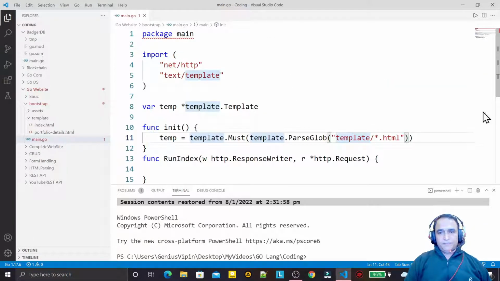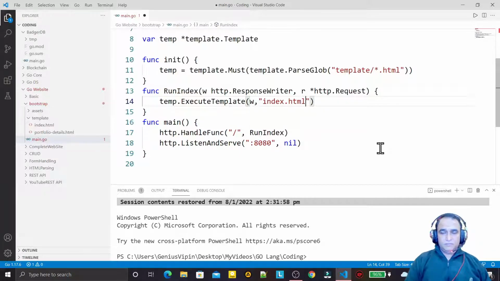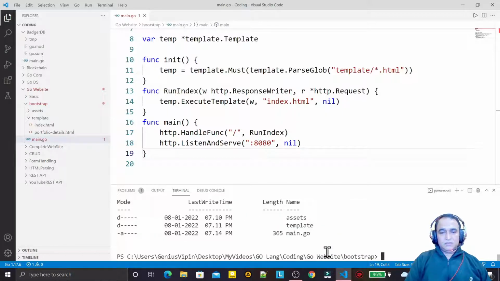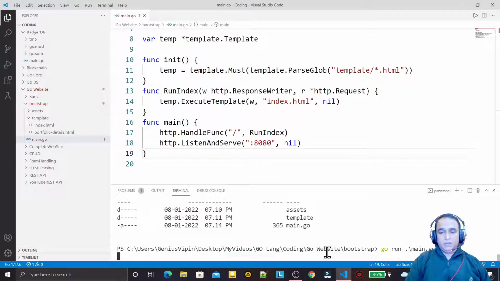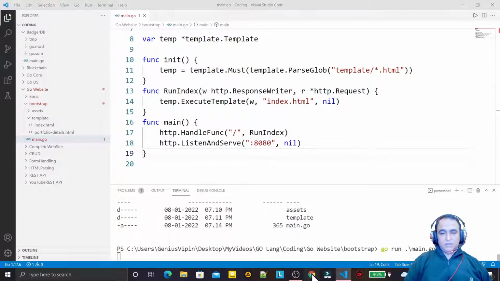So the template is ready. I have the HTML files here for the template, and I am running it with template.ExecuteTemplate, and I am passing the w, and the file name would be index.html, and the second thing is nil, like this. So if I run this program, I go to the website folder, and I run it, go run main.go. If I run, it asks to allow network access, and I allow it.